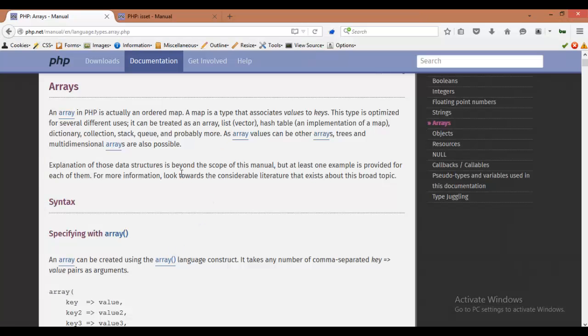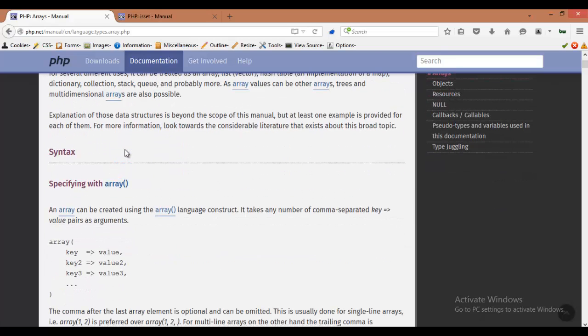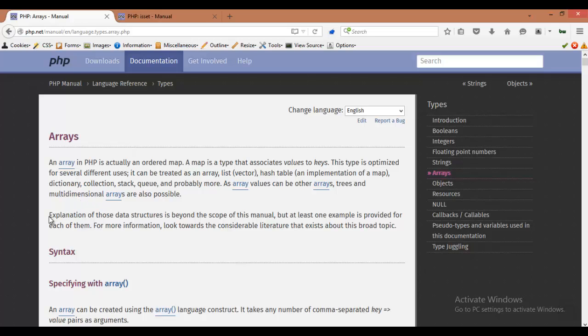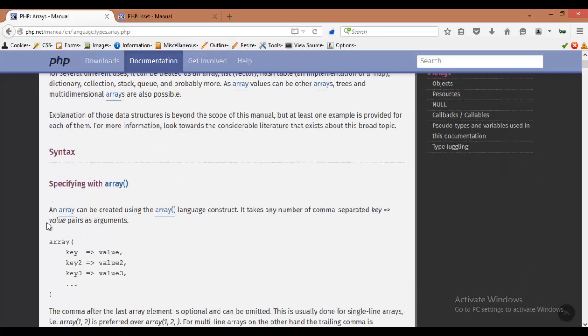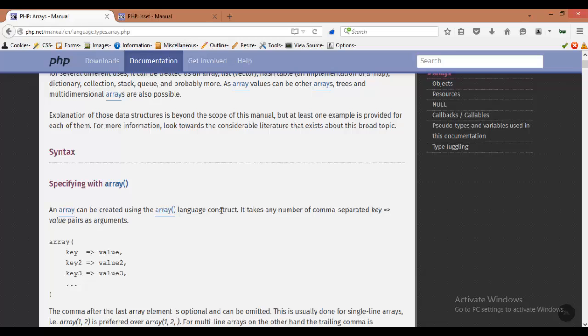Very often you will see that in their explanation, they have, for example, in the array, an array can be created using the array language construct, and this can be confusing at first because lots of people cannot tell the difference between them.